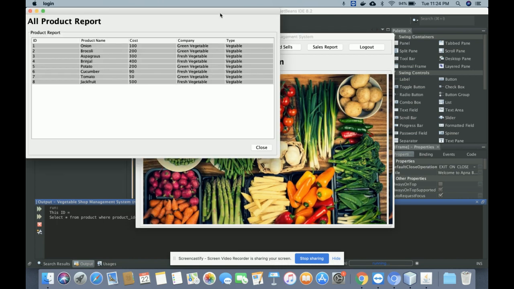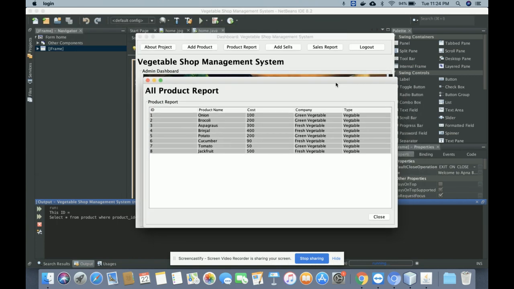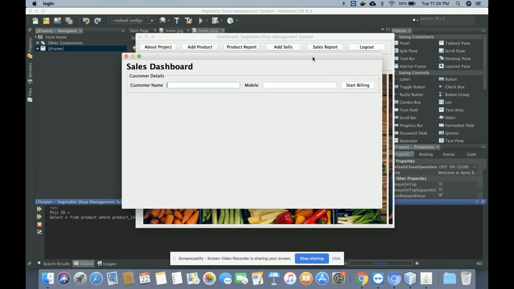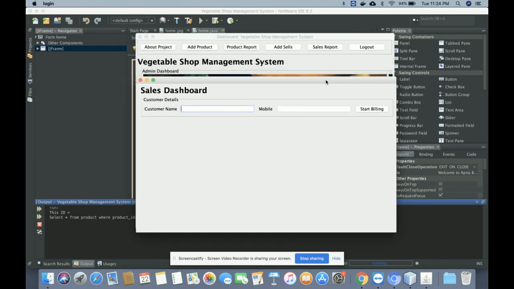This is the product report, from where you will be able to see all of the products available in the database, but you can't perform any type of edit or add operations here. If you want to close this, just click on close, and that window will be closed. This is the add sales. This is the main application form, the sales dashboard.